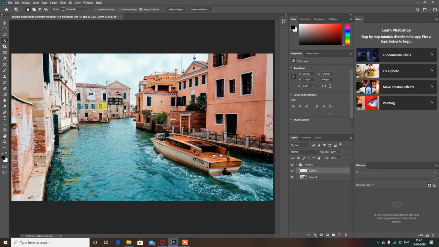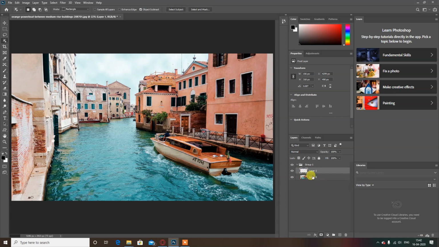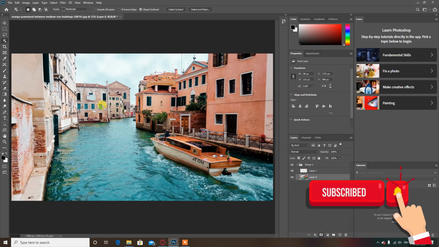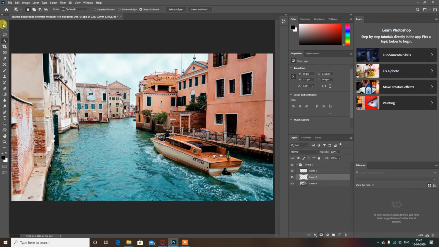Click and drag. We have this error because we haven't selected the base layer. So click OK and now select this layer. Now we have to create a new selection. So now we have the selection. We can right click here and click on layer via copy, and with the move tool move the window here.